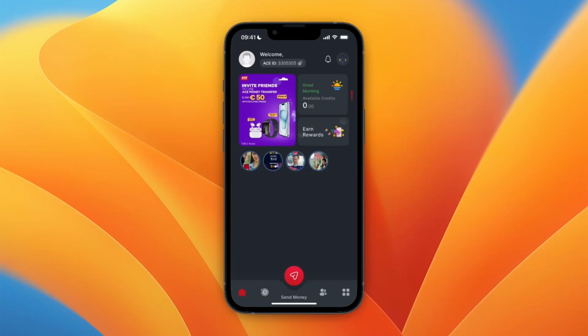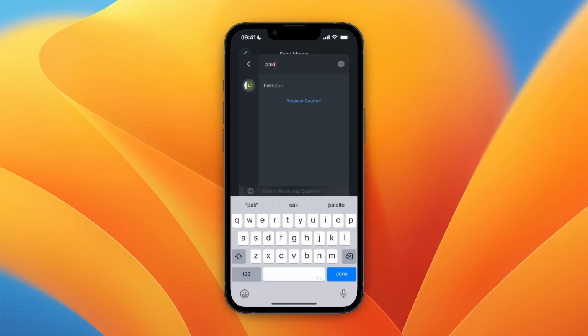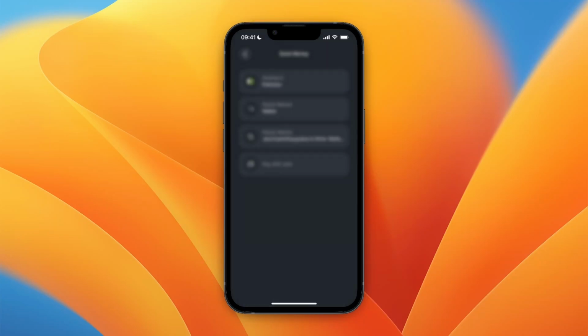In this video, I will show you how to transfer money from MoneyGram to EasyPaisa. So to do this, first just go and open up MoneyGram and then click on Send Money in the bottom. From here, for the receiving country, you just want to select Pakistan and click on it. From here, for the payout method, you want to select Wallet.